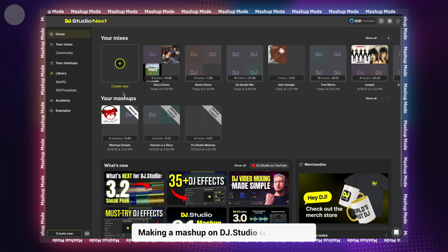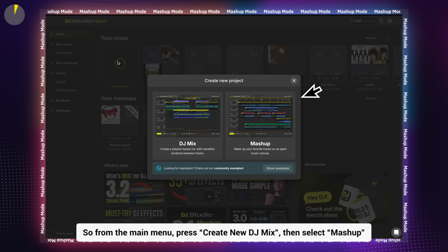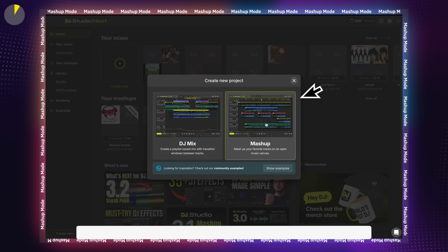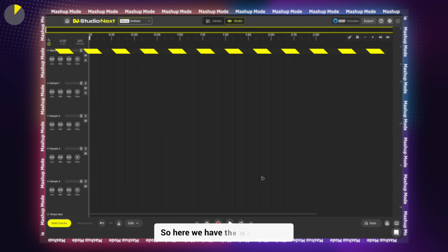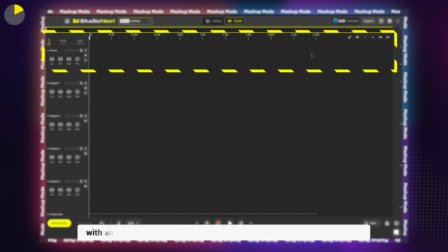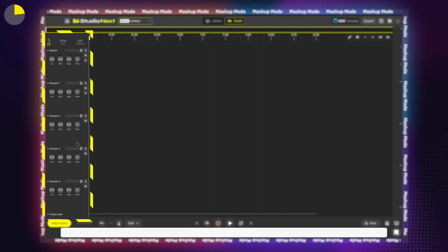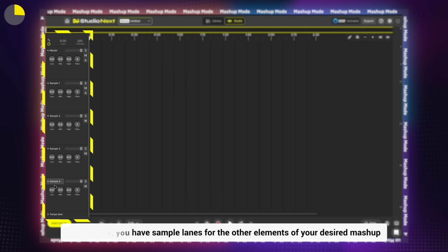Making a mashup on DJ.Studio is super easy. So from the main menu, press Create New DJ Mix, then select Mashup. So here, we have the master track. This is where your primary track should be placed, with all other samples in the following tracks, using this as a tempo guide. Underneath, you have sample lanes for the other elements of your desired mashup.